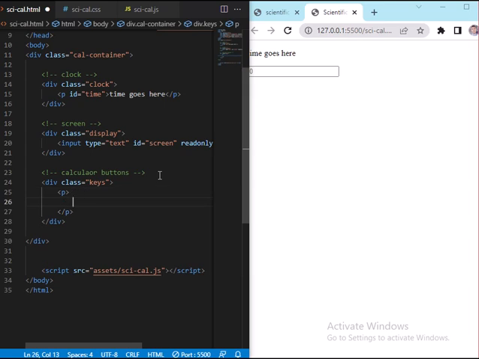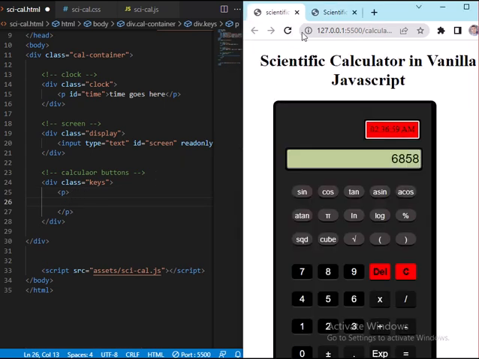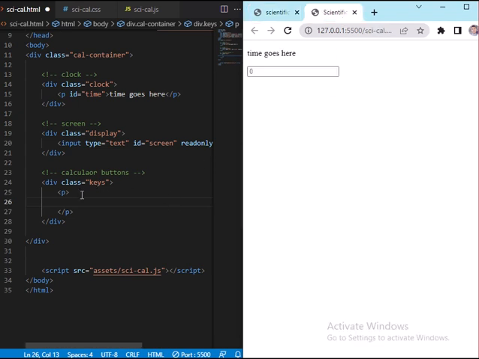So inside the paragraph, I'm going to be adding this button. They say all the buttons here. So this is going to be a paragraph, this is going to be a paragraph, this is going to be a paragraph, this is going to be a paragraph. So each paragraph is going to contain 5 buttons. So that is what we're about to do now.